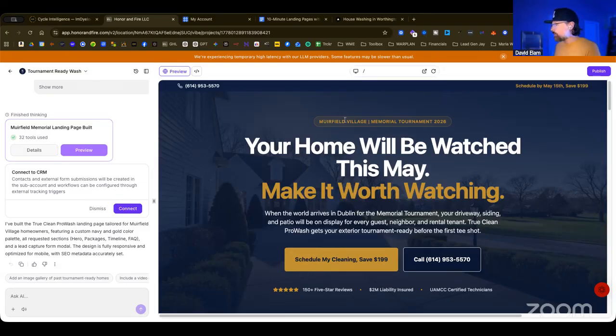So it says Muirfield Village Memorial Tournament 2026. Scheduled by May 15th, save $199. Your home will be watched this May, make it worth watching. That's interesting. Kind of took its liberty there. When the world arrives in Dublin for the Memorial Tournament, your driveway, siding, and patio will be on display for every guest, neighbor, and rental tenant. That's interesting. True Clean Pro Wash, get your exterior tournament ready before the first tee shot.